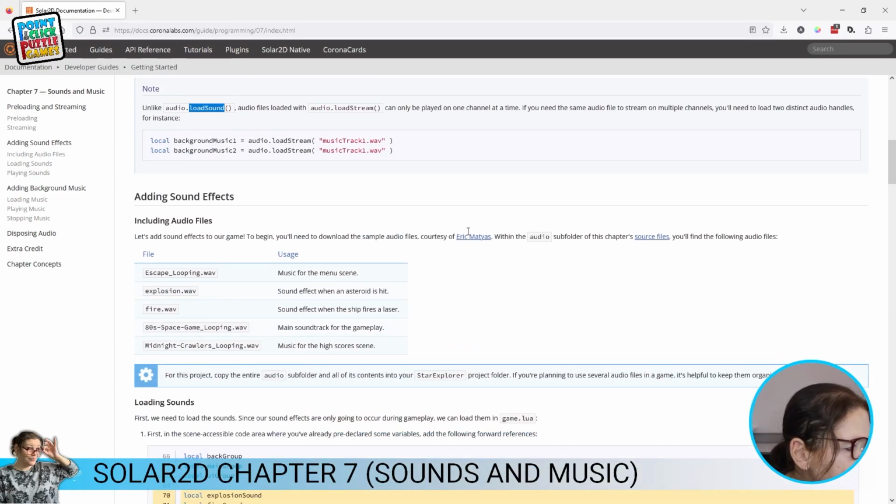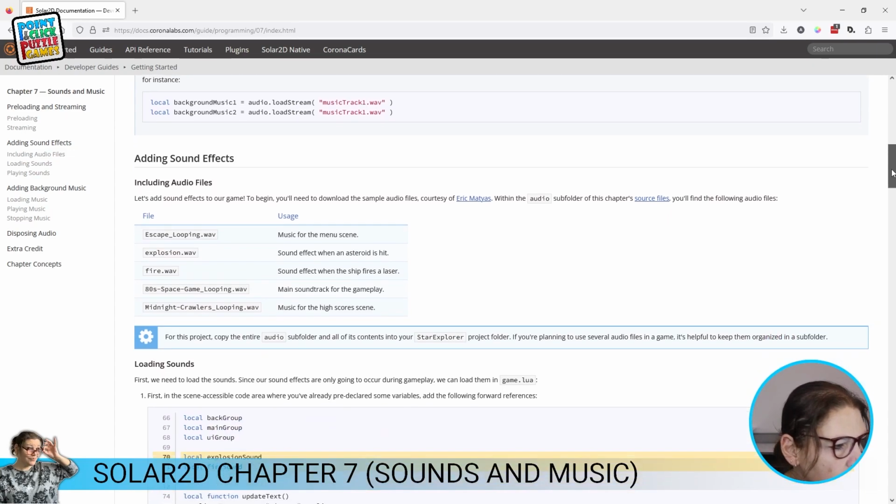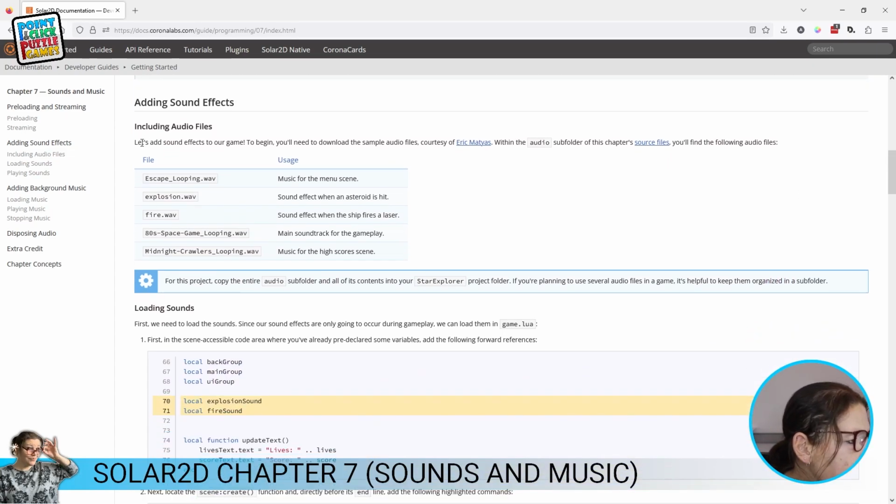So we're going to need to add some sounds to our actual game. They're saying we're going to download these source files, and we've got 5 different WAV files here. From what I remember, Solar2D accepts MP3 files or WAV files. Personally I've always only ever used WAV files, but maybe you can experiment and see what works and what doesn't work for you.